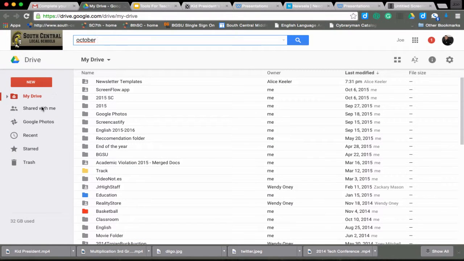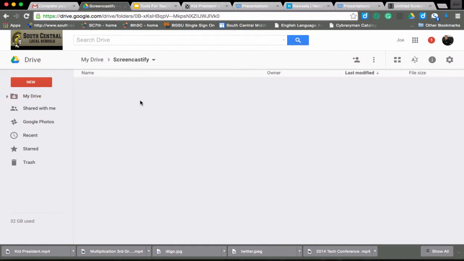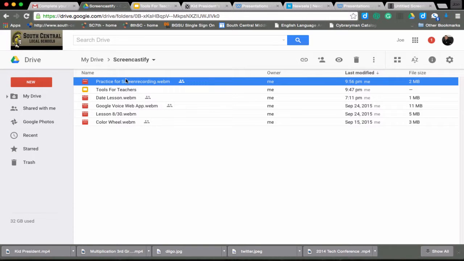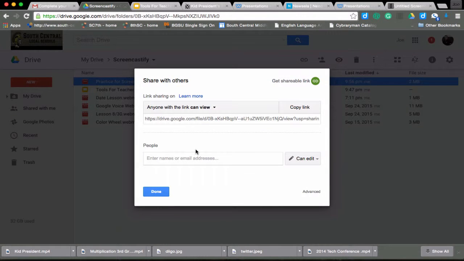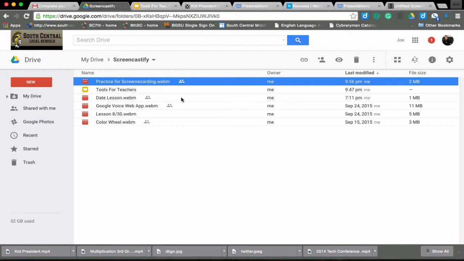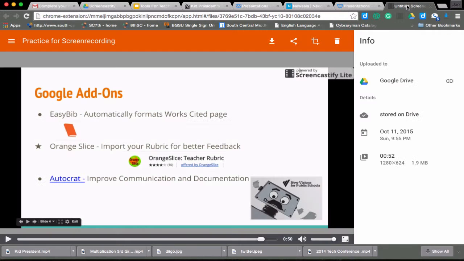When I go to my drive, it might not show up right away, but there it is, and I can control click and hit share and share it with my students. That is an easy way to record a lesson.